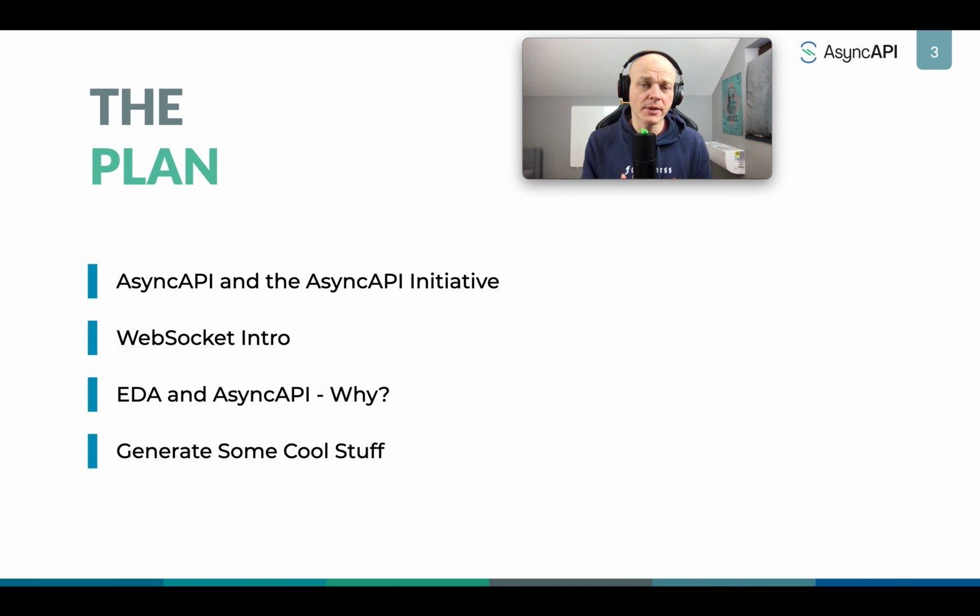Now, today the plan is to talk about 4 things. First of all, introduce you to the AsyncAPI specification and the AsyncAPI initiative. Then I will have to do some intro to WebSocket anyway, if we want to continue around the WebSocket topic. Then I'm going to tell you what the spec and event-driven architectures have to do with each other. What's the point of using both? And in the end, some live coding.